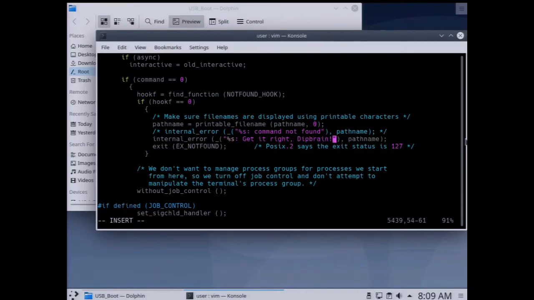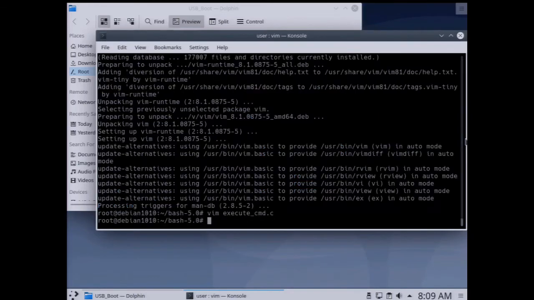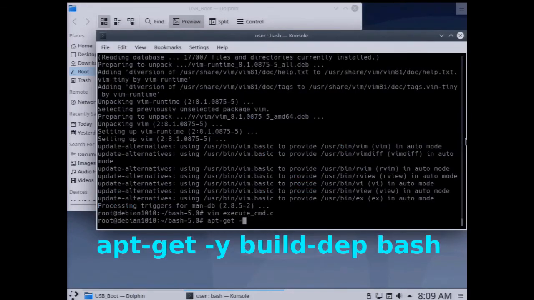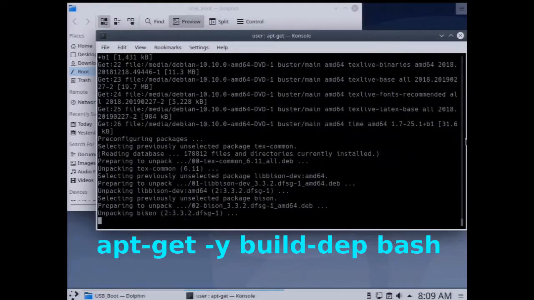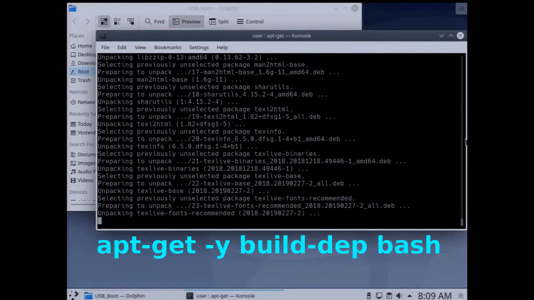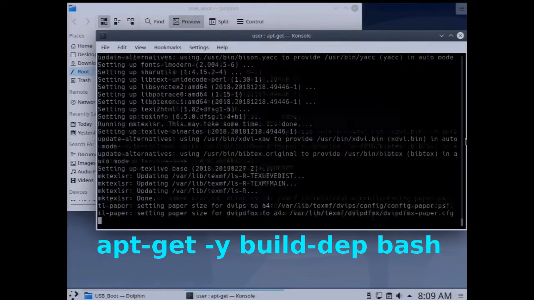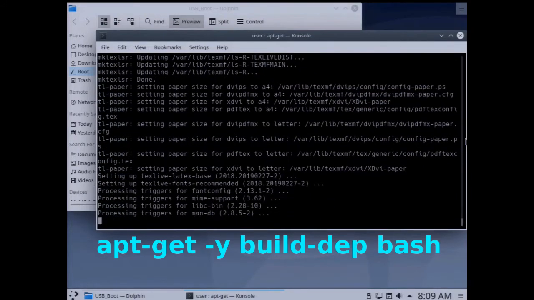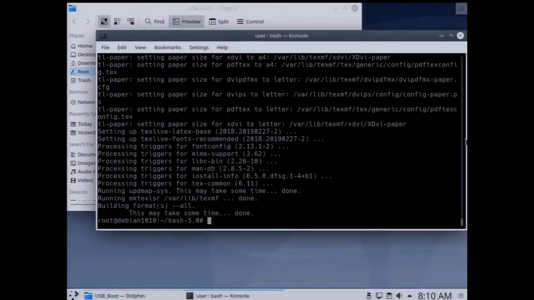We'll save that off. Before we actually build the bash package, we need to resolve any dependencies that it may have, and there's just a simple command for that, apt-get build-dep bash, and it will now go through and load, install, and get all the dependencies into the system so that we can actually build. Finally, we're able to build a Debian package with the debuild front end. It has a few parameters that we're going to use.